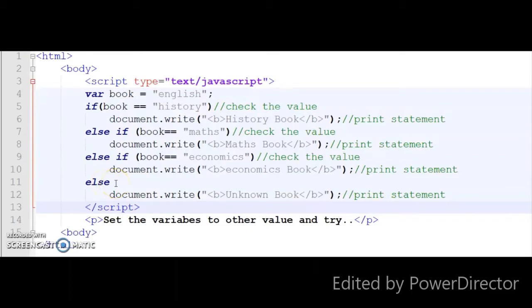So the compiler will automatically go to the else if there is no matching value in the if-else statement. So at this time, the compiler will print out document.write unknown book. And again, let's check the output. And this is all I want to explain to you guys. Thank you.